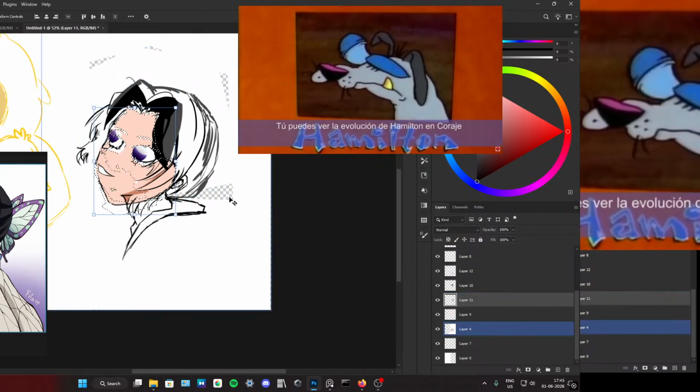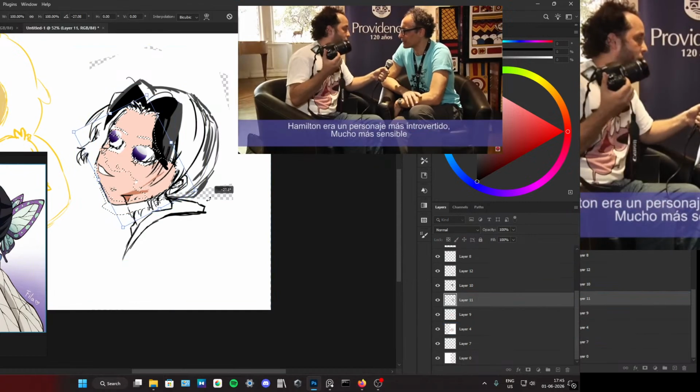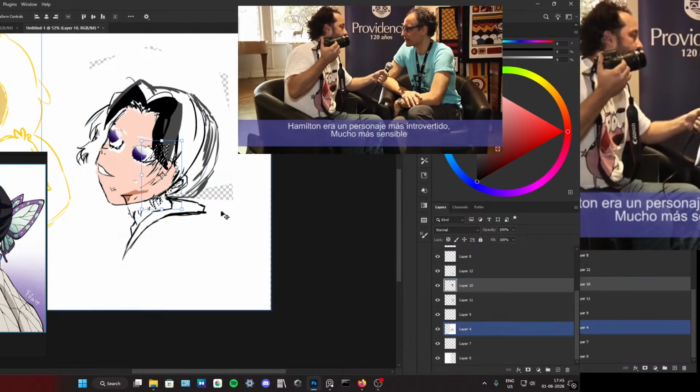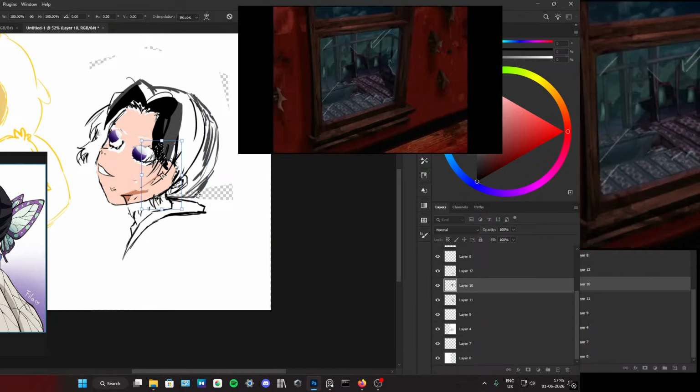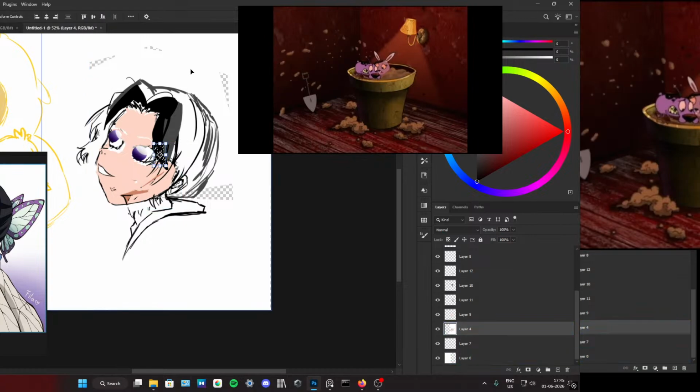You could see the evolution of Hamilton in Courage. Hamilton was a more introverted character, much more sensitive. But Courage is more active now. He evolved to action despite fear.